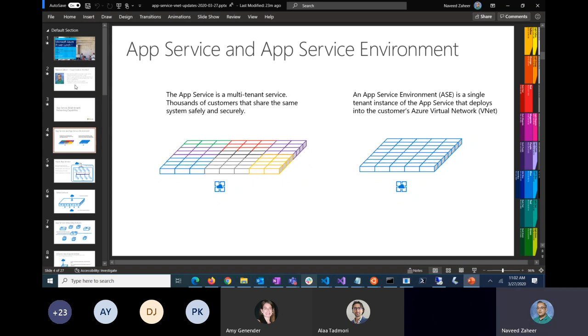And you may know that you can either use the multi-tenant piece, where it's running in Microsoft infrastructure. You can host your application on top of it, and that's the multi-tenant app service. Or you can deploy it, inject it into your own virtual network. This is called app service environment. Today, we are going to be specifically talking about the app service multi-tenant piece. We are not going to be talking about app service environment. I just want to make that very clear.